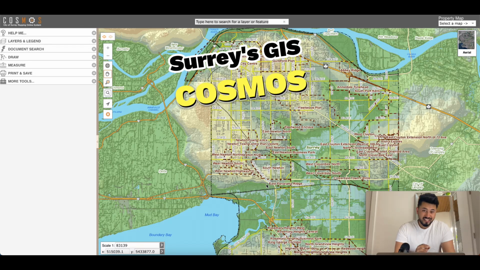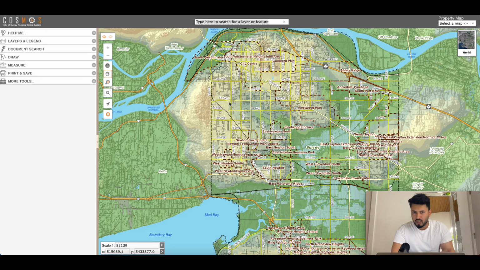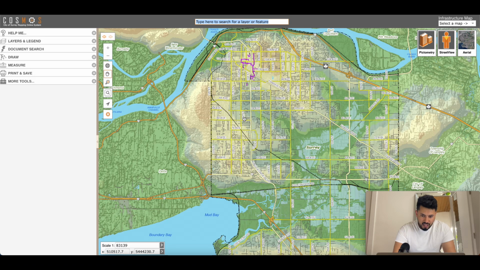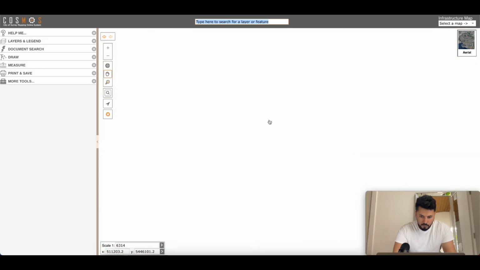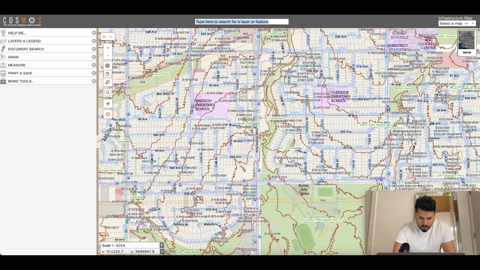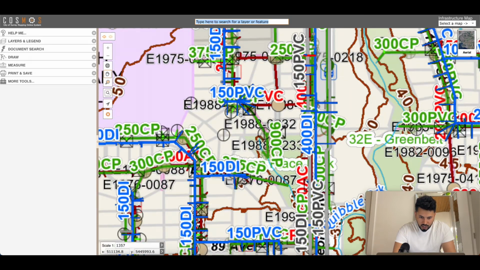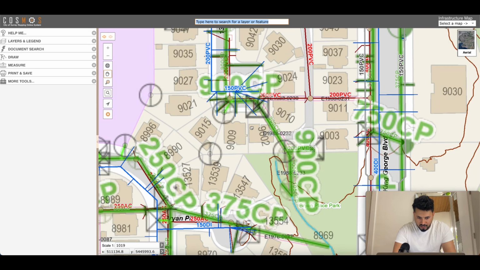So let's look at Surrey first. This is Surrey's GIS system, also known as Cosmos. You can find anything related to zoning, OCPs, easements, right-of-ways, everything in this map. So let's first make sure your infrastructure map is selected here at the top, and then all the easements will come up. So if you zoom in, it's a little slow, but let's say we're looking at this house there.